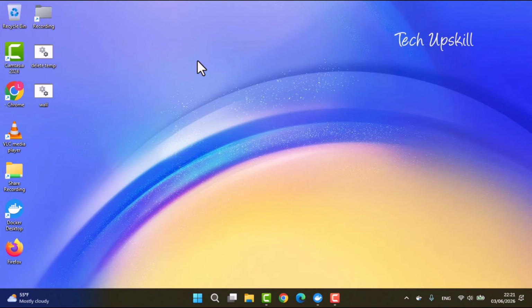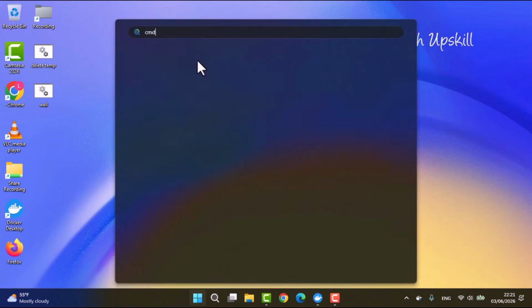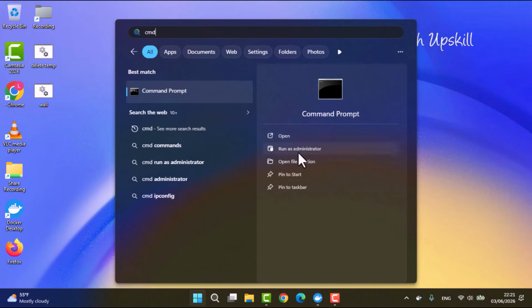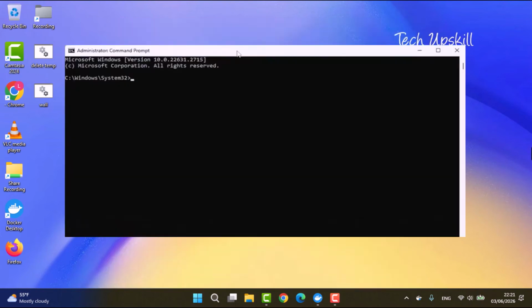To perform an SFC scan, search for Command Prompt in the Windows search bar. Right-click on Command Prompt and select Run as Administrator to open the elevated Command Prompt window. In this elevated window, type the command sfc /scannow and press Enter to initiate the SFC scan. This command will scan and attempt to repair corrupted system files.